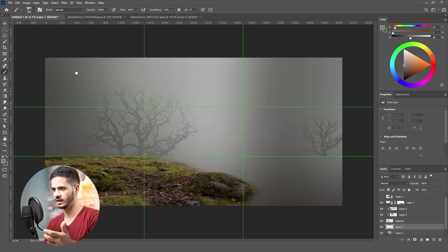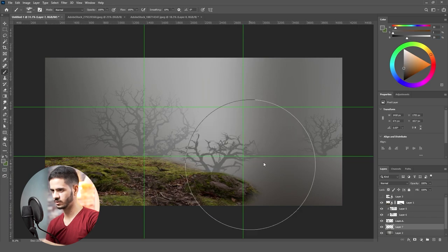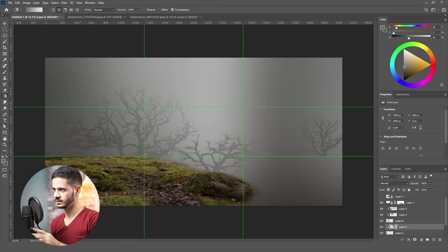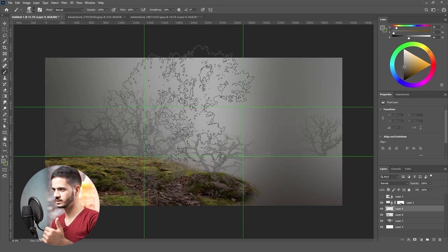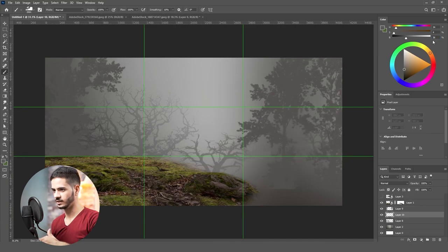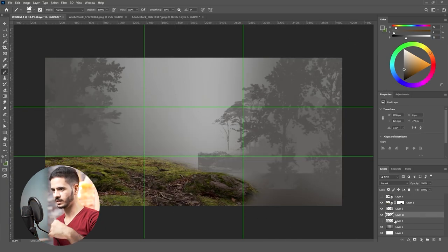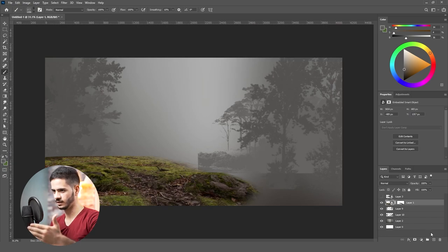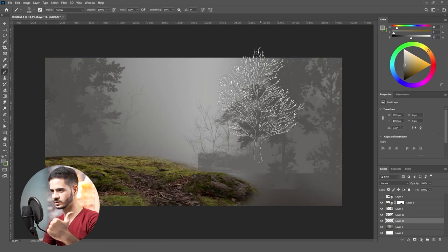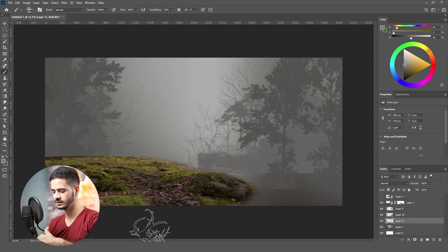If you want to paint an atmospheric scene, make sure the front objects are darker, and the further they get, the brighter and less detailed they become. As you can see here, I decrease the brightness to make them dark, and then I add a new layer and increase the brightness more than the last time, so it will be brighter than the front trees.